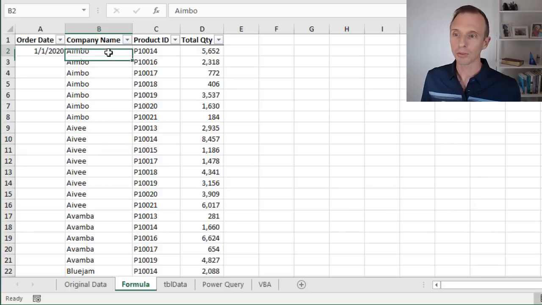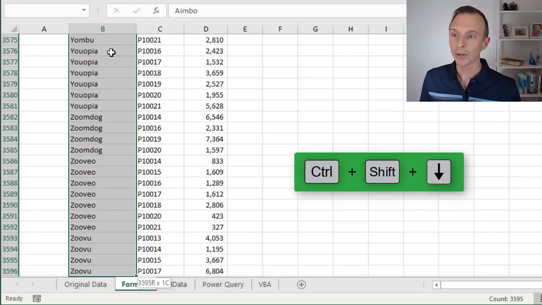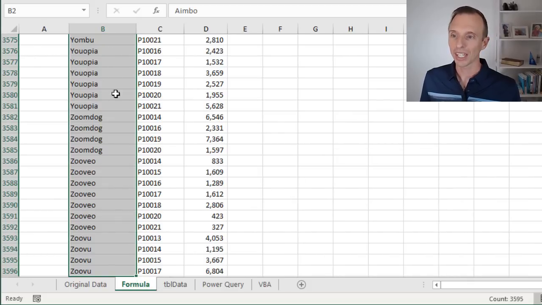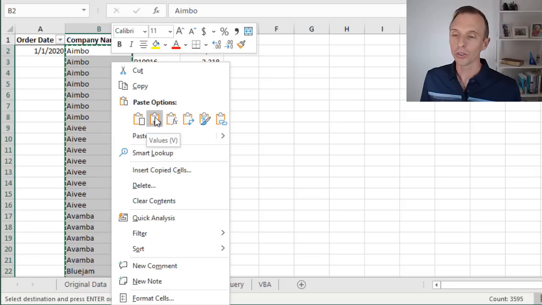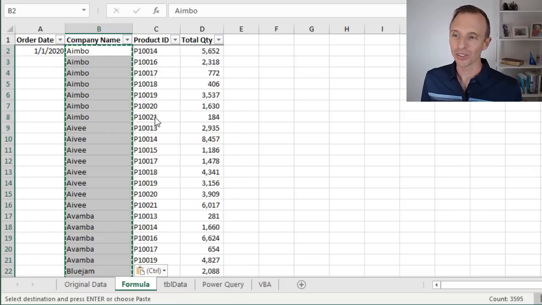So we want to copy paste values. We can select the first cell in the column here. We can use Control Shift down arrow to select all the cells in the column, and then we can right click copy or Control C and then right click paste values, or whichever keyboard shortcut you use to paste values.